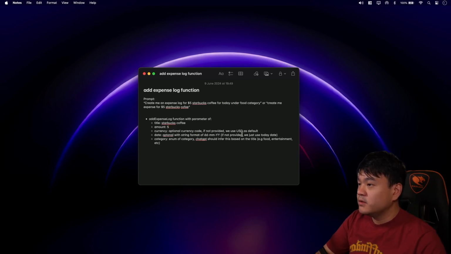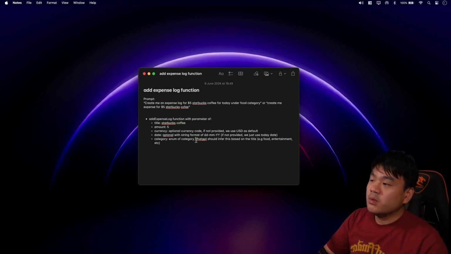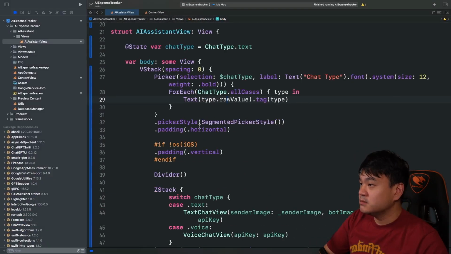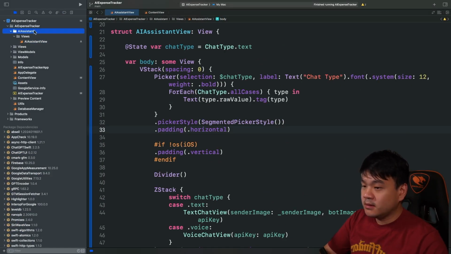If not provided, we just use today's date from the client side. And the category itself: here we explicitly say this is food category. This is an enum of the category. ChatGPT should be able to infer this based on the title. For example, this is Starbucks coffee, so it should fall under the food category. So this is what we want to achieve, and let's basically implement this. It should be very, very simple.